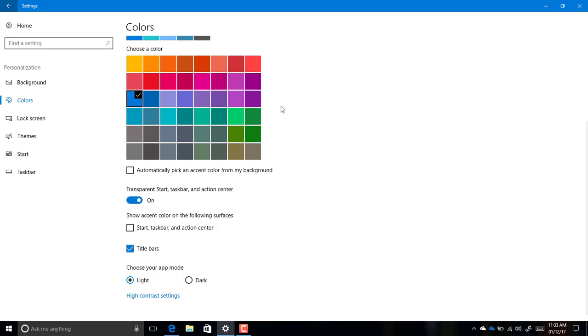Nothing has really changed much on this section, other than Microsoft redoing how the settings at the bottom work. So now instead of two toggle switches, we have two check marks for the show accent color on the following surfaces. Now you can check to have that on Start, taskbar, and action center, and title bars, so you can just check those settings instead of using a toggle switch.